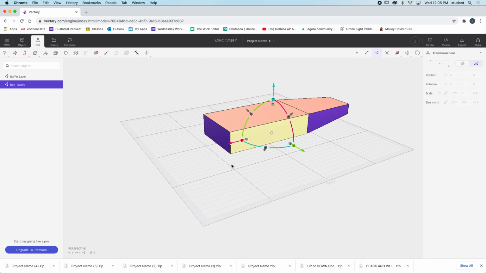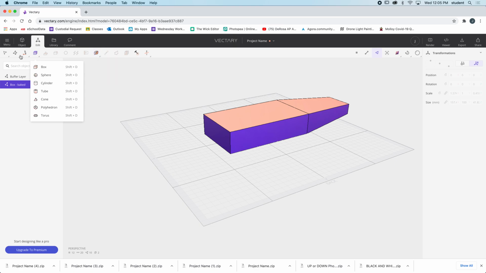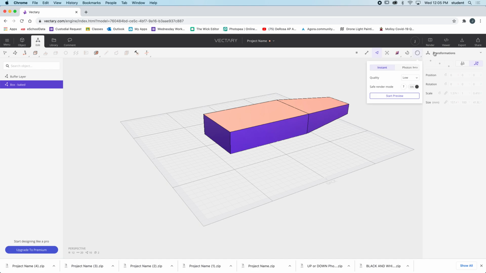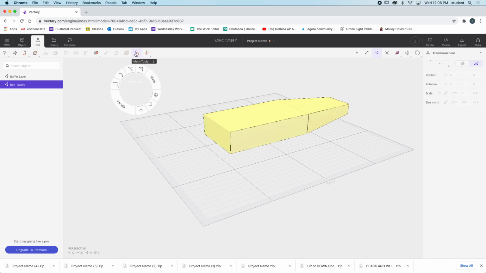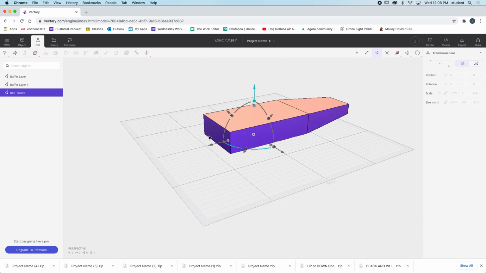Alright, let's try this again. I'm going to see if there's something we could do. Just looking around, see if there's any of these mesh to, no. Oh boy. Looking around to see if there's any type of symmetry tool.